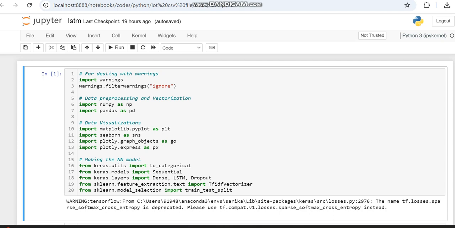Hello all, today in this video I'm going to make a demo for LSTM, that is long short-term memory, with the email dataset. This dataset we just downloaded from Kaggle. It can be used for spam email detection.